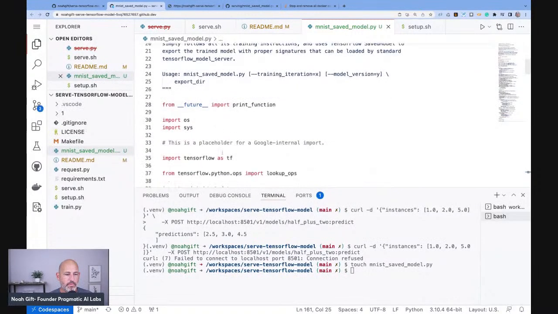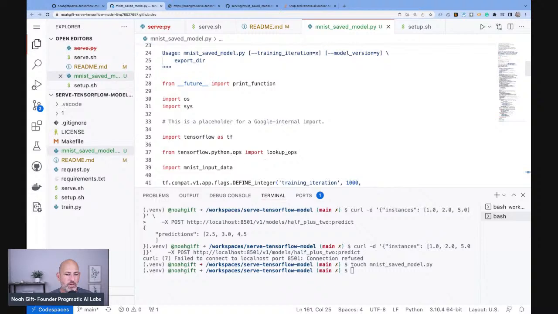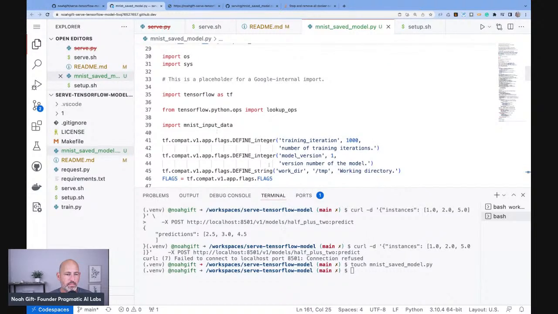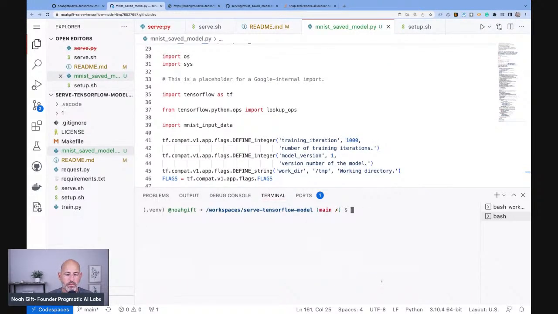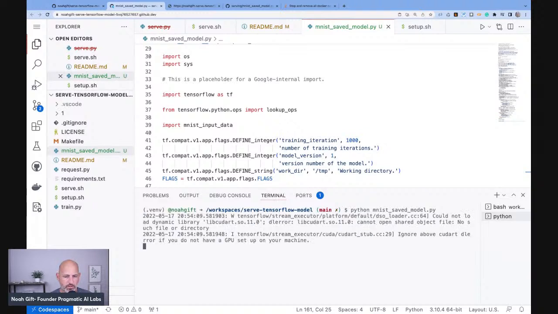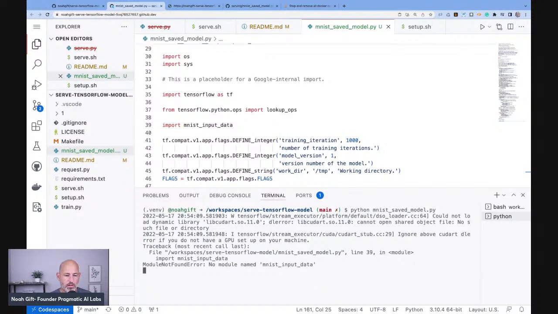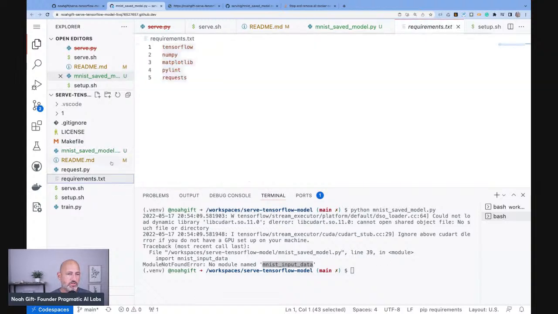So what do we got here? We have TensorFlow, import MNIST. Let's try it out. If I just say python MNIST saved model, what happens? It appears to be doing something. Okay, we don't have GPUs, which we know about. No module named MNIST input data. Well, let's add this to our requirements.